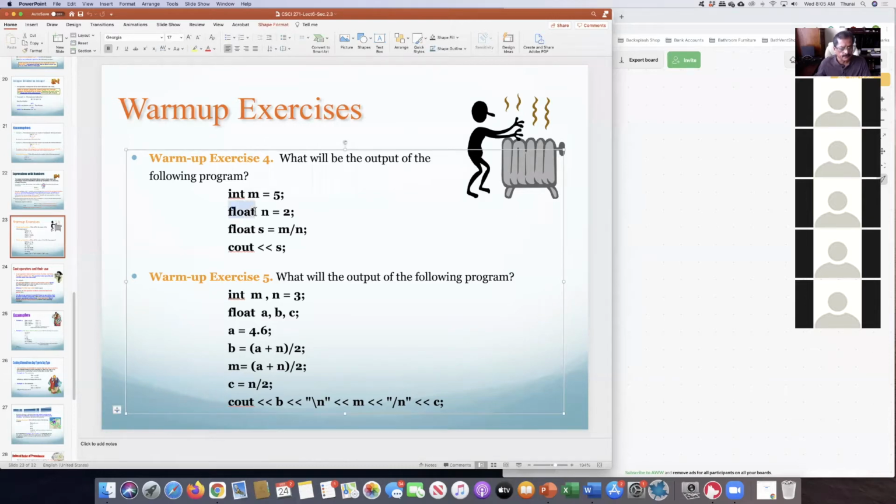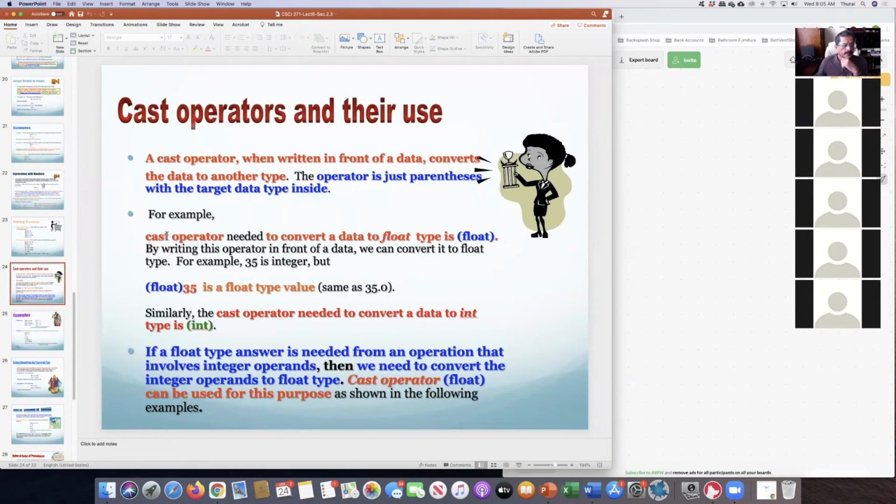N is declared as float, so therefore the value n will have is 2., and therefore this division will be done correctly because n is 2., m is 5, so it'll be 2.5. Okay, so that's all we need on that.